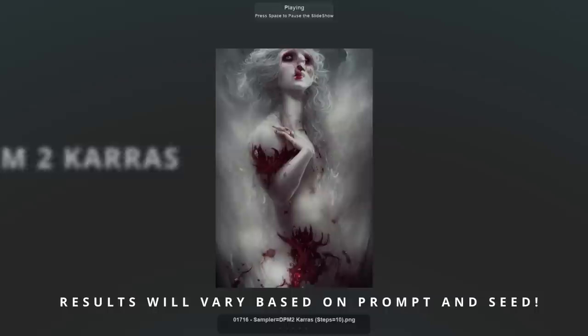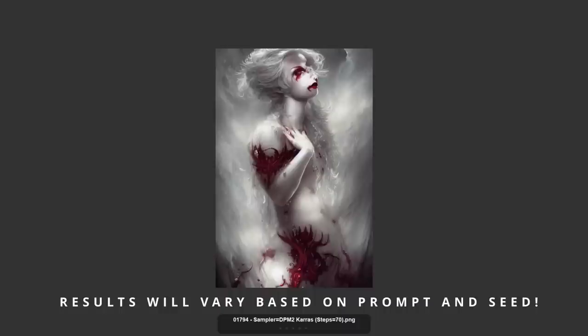And finally, we end with DPM2 KARRAS. This one is just an effective train wreck. It never really landed anywhere with any of the other imagery and stuck with this, whatever this is. This is the extra from the movie The Thing, I believe, right around 30 to 40 samples and did not move at all. So what does all this mean?